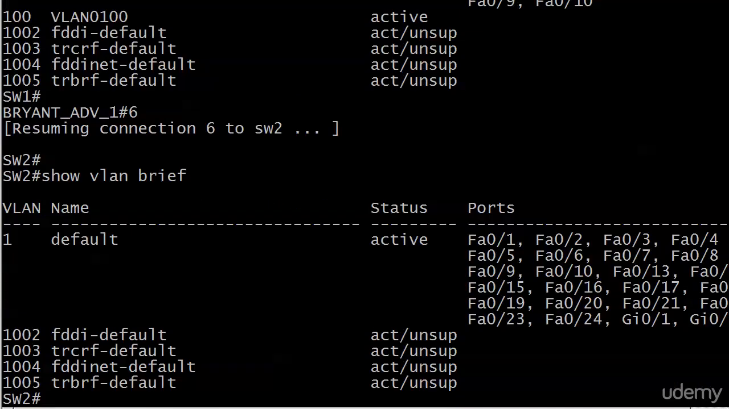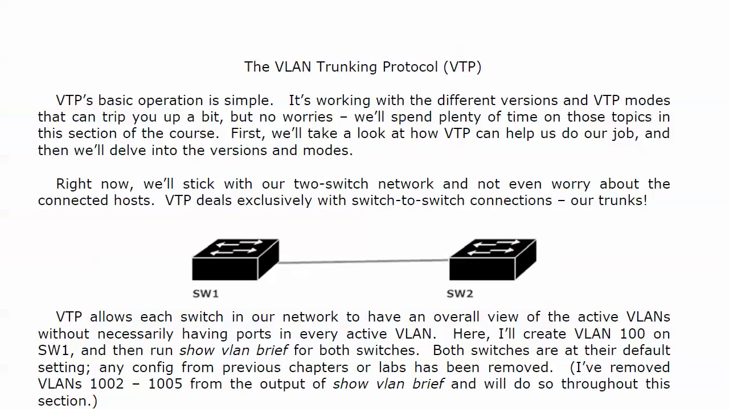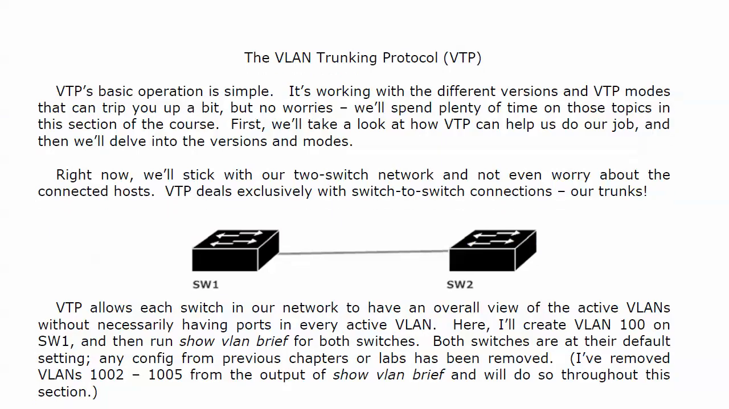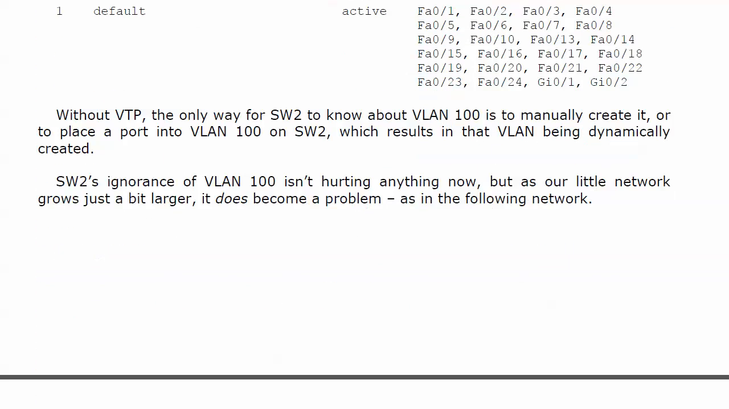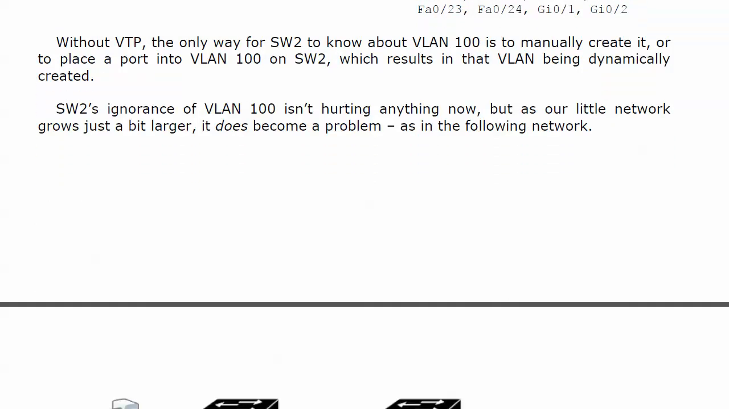And we see a whole lot of ports in the default VLAN as we expected, and we don't see anything about a VLAN 100. And there's a good reason for that because right now, without VTP, the only way for switch 2 to know about VLAN 100 is to either manually create it on there, just as we did on switch 1, or to put a port into VLAN 100 on switch 2, which results in that being dynamically created.